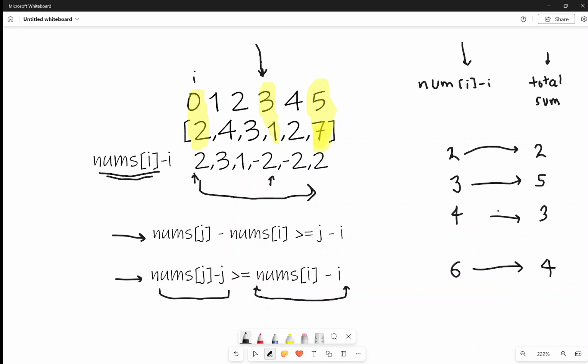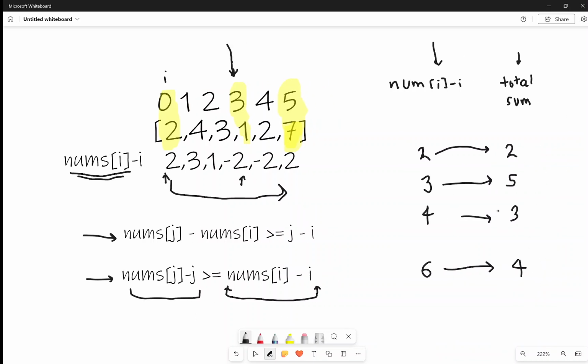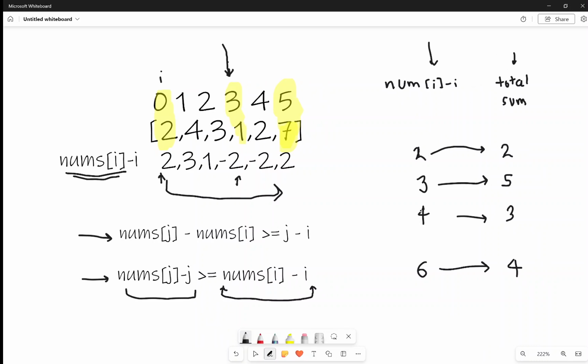You can see one interesting thing here. When you have added this 4 and it is giving a total sum of 3, is it really necessary to add this particular element? Because when you were adding this 6, it will say that, hey, what is the maximum total sum I can get which has nums of i comma i less than 6? So it will always return this particular total sum, or it will never be useful. So what you can do, you can erase it in the map.